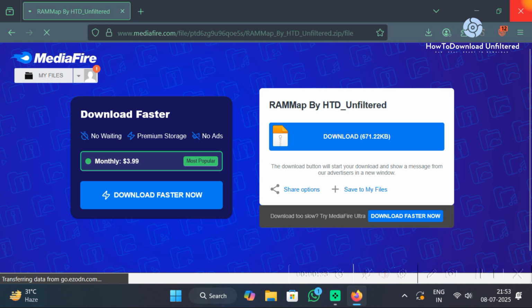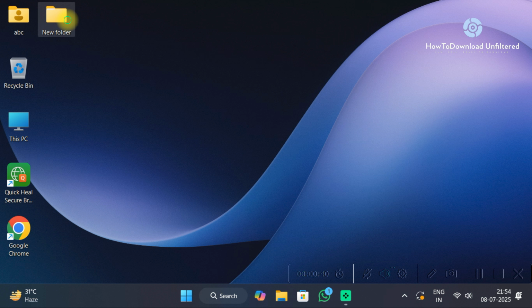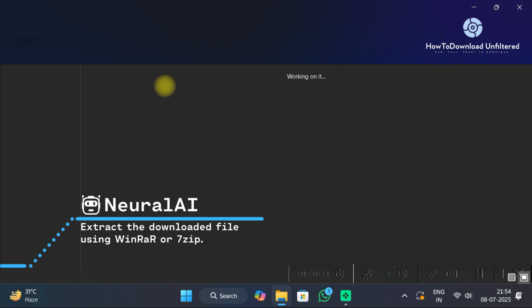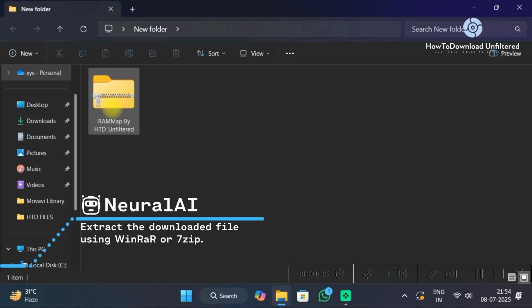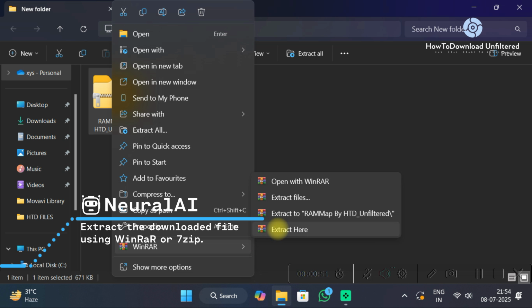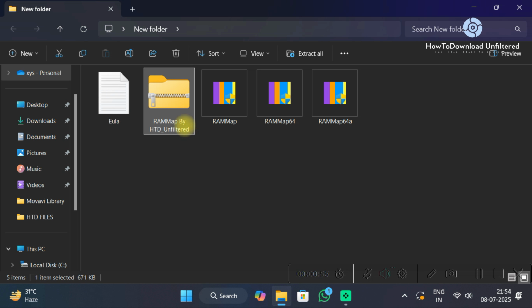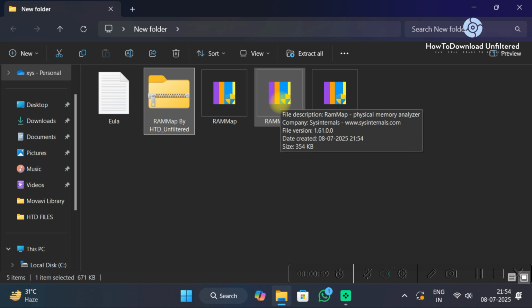To get the software officially, click on the link in the description and in the comment box. After downloading the file, extract it using the software mentioned in the video. After extracting, select the software that suits your preferences.